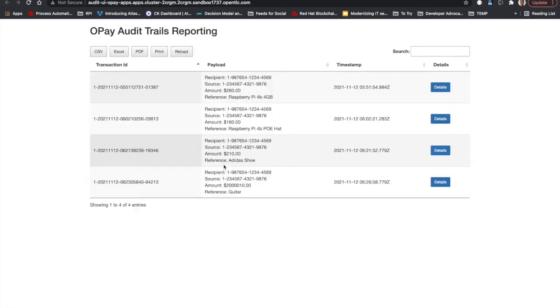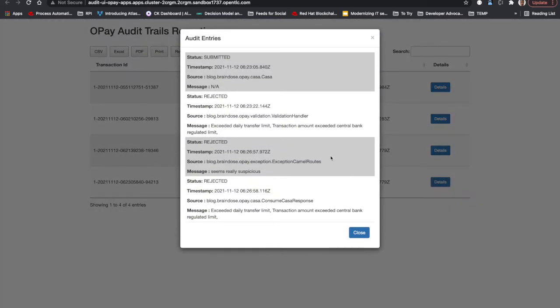So if we go back to the audit trail again, refresh the data 94213, this is where the huge amount of transaction is happening. So you look at here, yeah, so now we have a new audit trail that is coming in, right? So there is an exception, there is an audit trail entry by our exception handler. So if the status is rejected, and remember, we actually put in a comment saying, this seems really suspicious, right? So this is also captured as part of our audit trail.